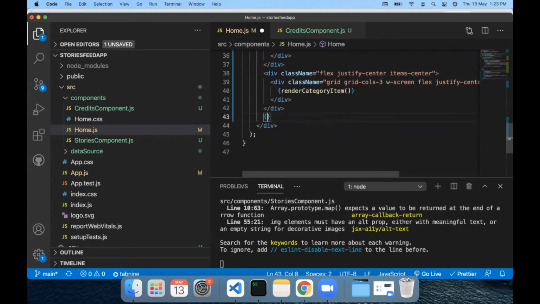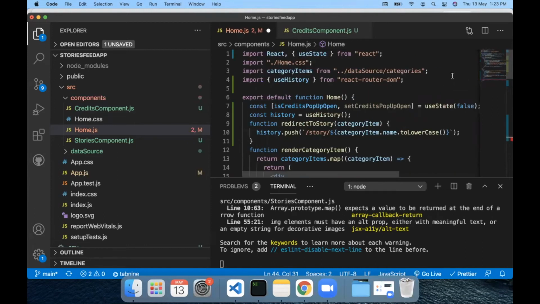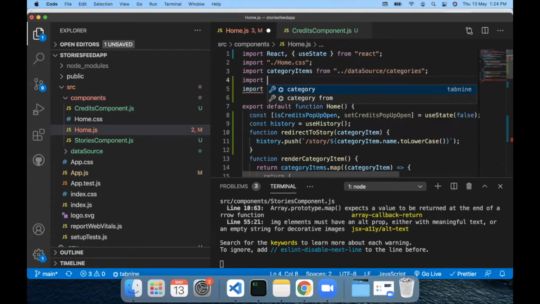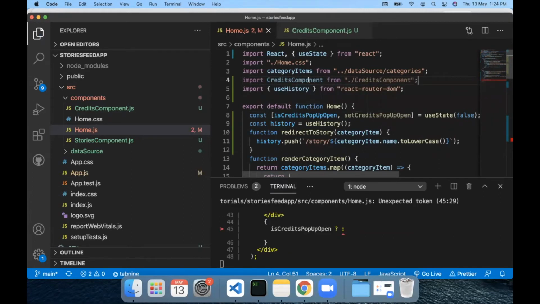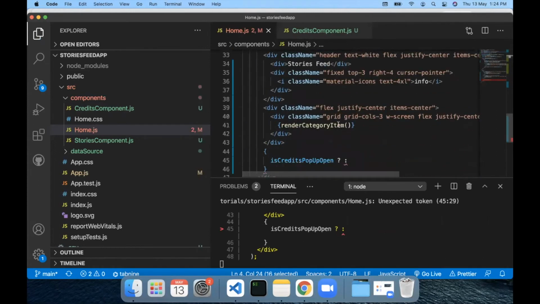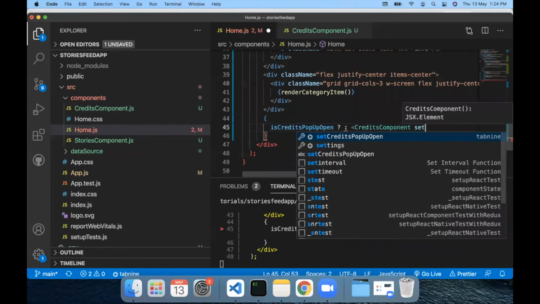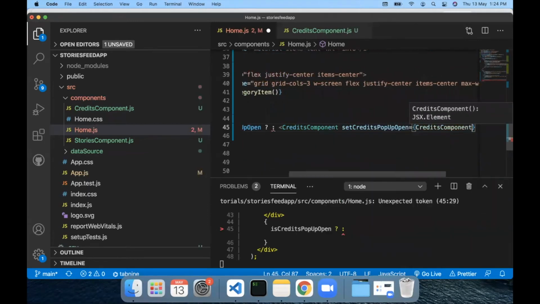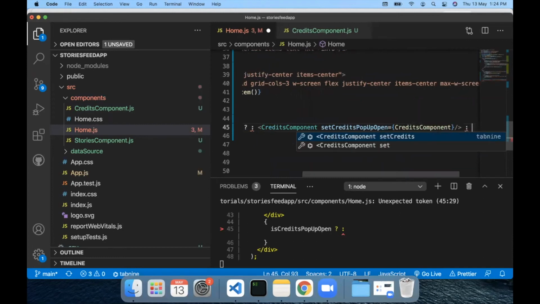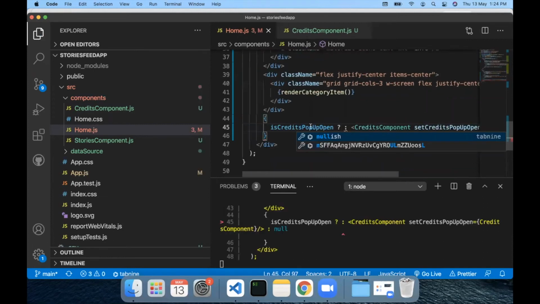So if the credits pop-up is open, then we need to show our component. So let's import the component. Import CreditsComponent from /credits component. Copy this and add it here. Then we will pass the method for closing it as well. Colon will be null. Let's save.